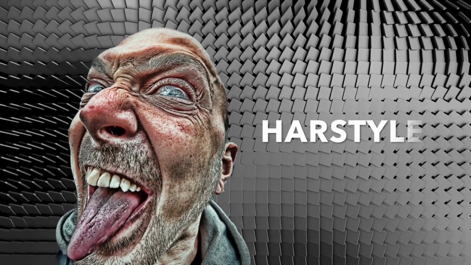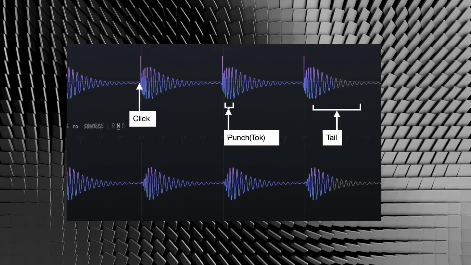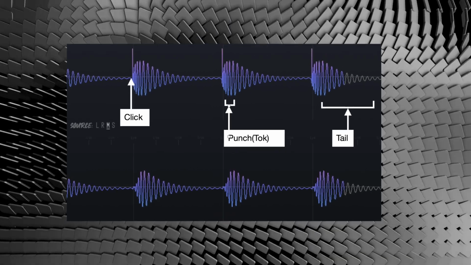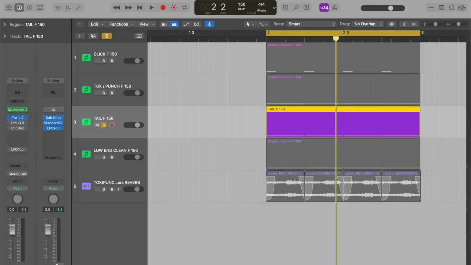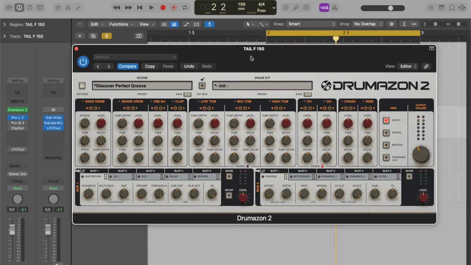Before we dive into crafting our classic hardstyle kick, let's take a moment to analyze the waveform and outline the steps we'll be taking. Our first order of business will be crafting the tail, which will give our kick its defining character. Now, let's create an instrument track in our software. We'll be using the virtual instrument Drumazon 2 to generate our kick.